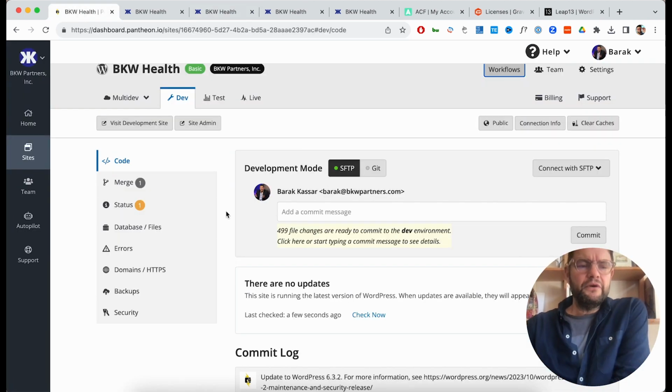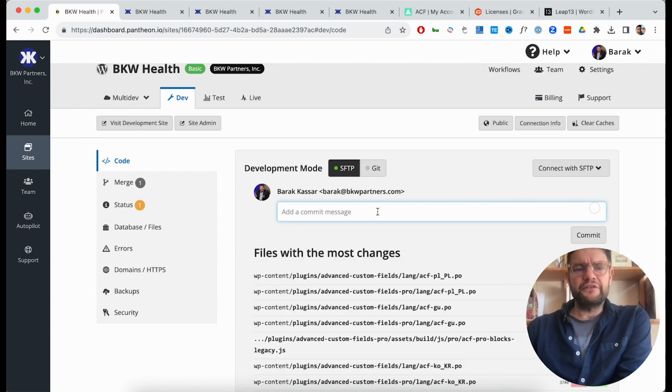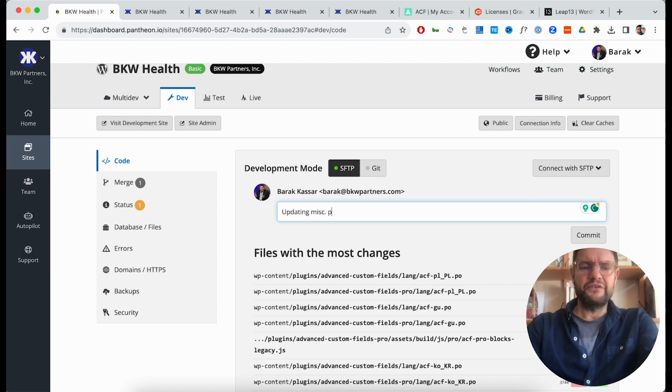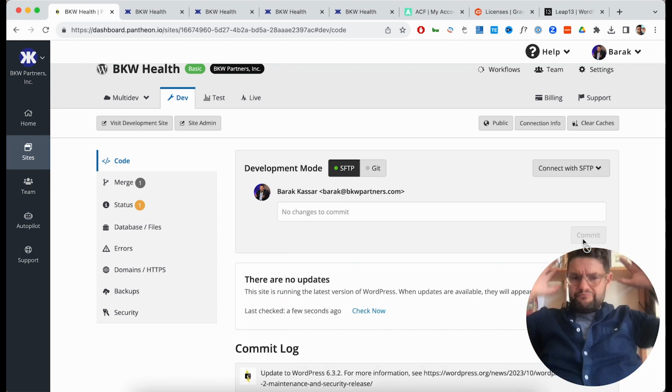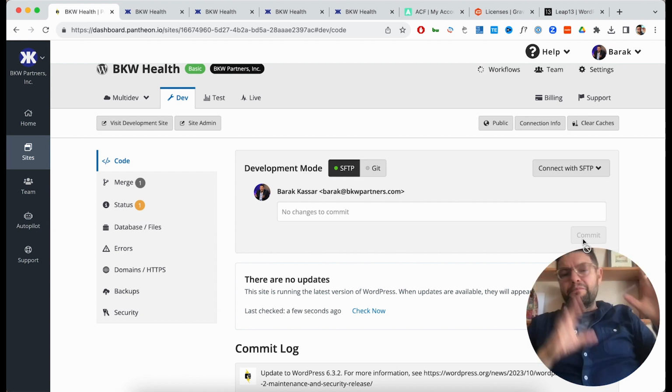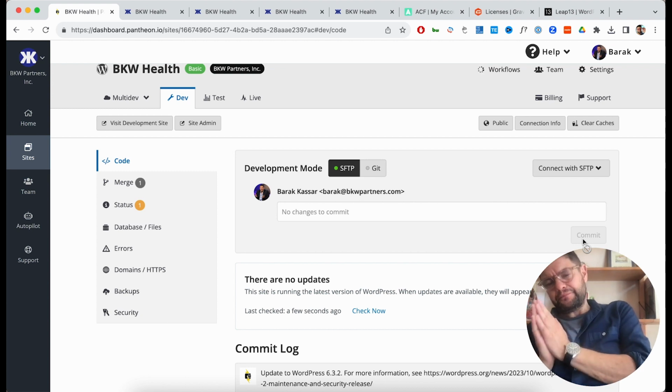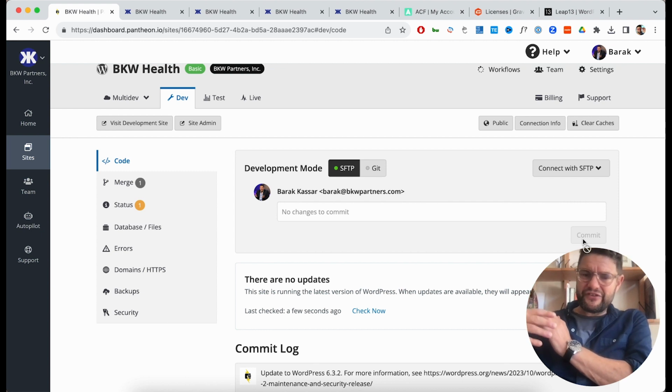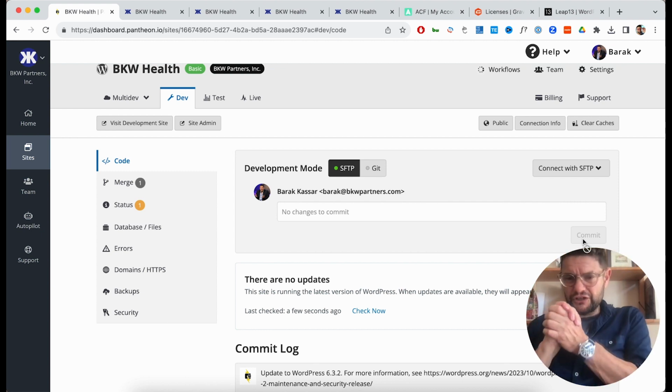Before we do this, we are going to commit all this code on the development site. And I'm just going to write updating miscellaneous plugins. All right. And that's going to lock in the new code on the development site. And then I'm going to move that to the test site, and at the same time, I'm going to move the latest content from the live site also to the test site. And it's going to mush it all together. And if anything were going to break, it would break right there.